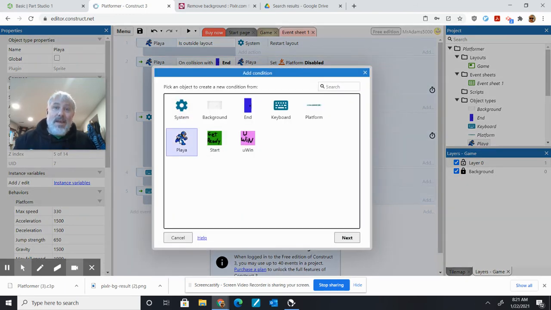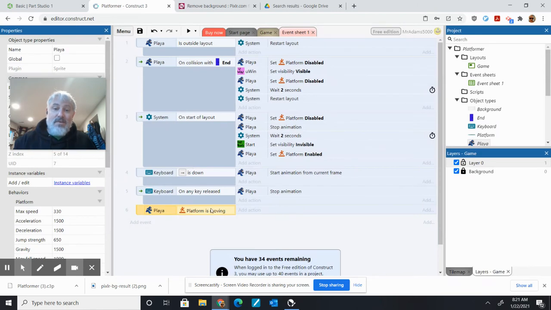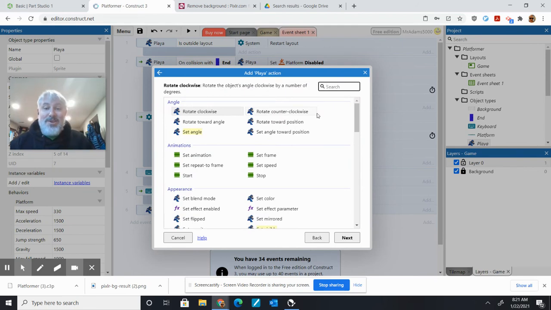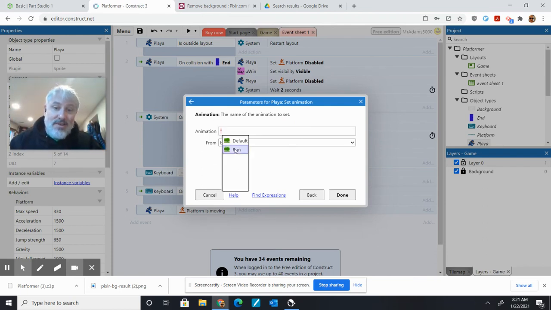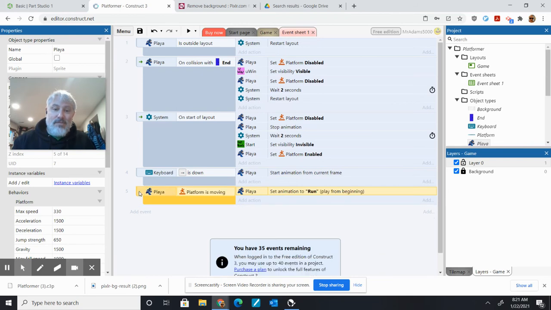Okay, we're going to say player on moved, because that way that's better. So we want is moving. Okay, so if I'm moving, I want the player to, this time we do want set animation, and then see how it's in quotes. So we can put 1 quote in there, and it shows up. We want run. All right, and we can play that from the beginning. I forgot. Well, I'll show you what to do with those in a second. Okay. And then, we'll just delete this one.